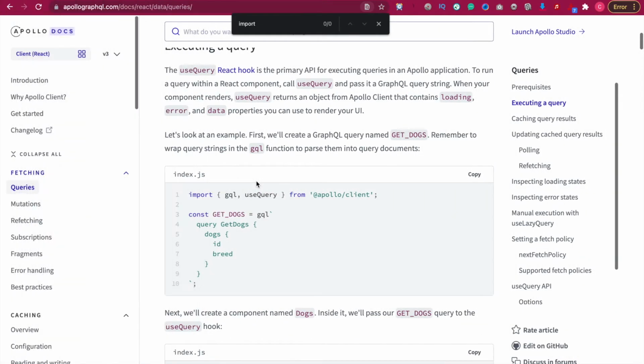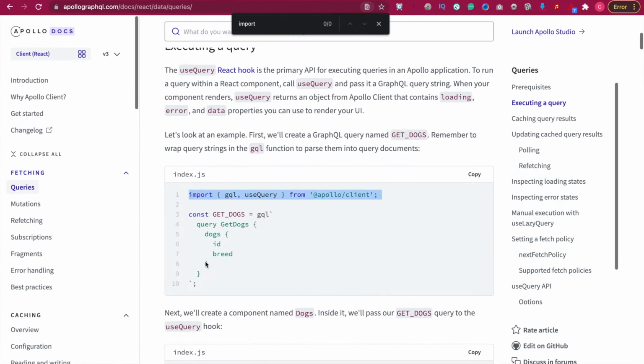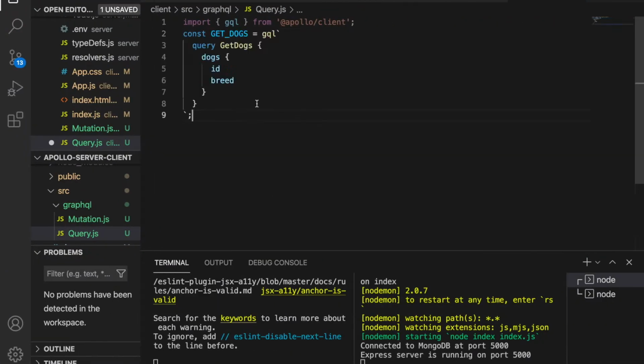And now we are going to copy this, and recopy the import and then paste here. We do not need the useQuery at this file. And then we copy this. We will do a very similar thing. We copy these examples and paste to here.